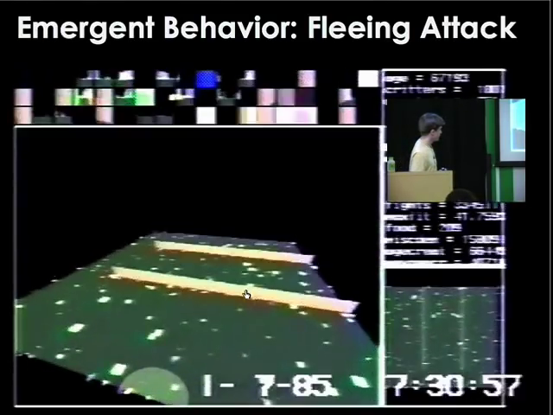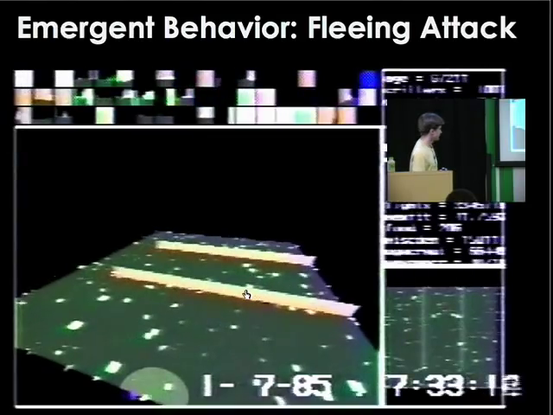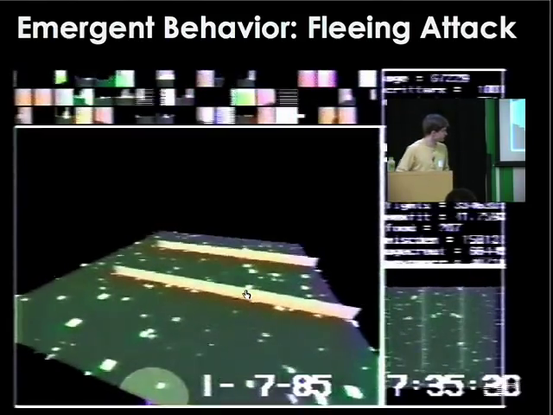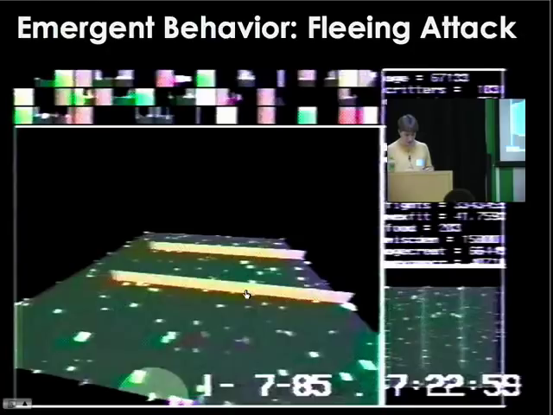And run away. So this is very nice. And this came out completely naturally. No supervision at all. Just playing deistic creator and letting it go.